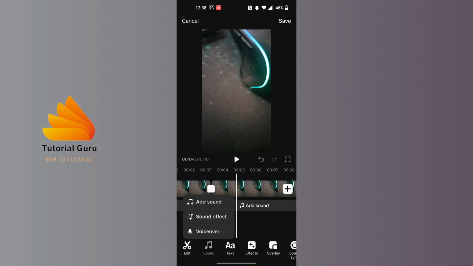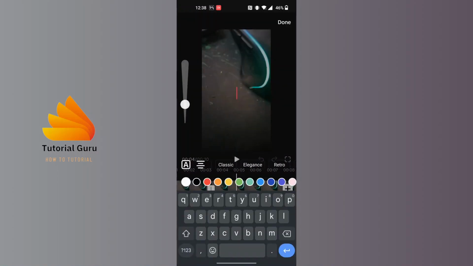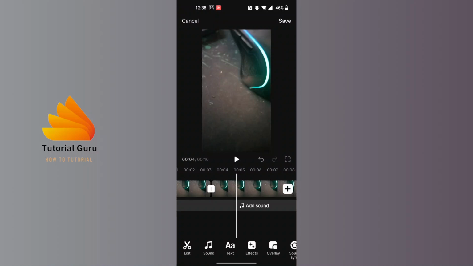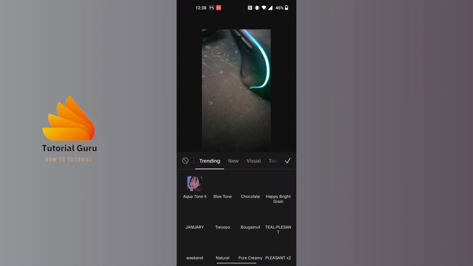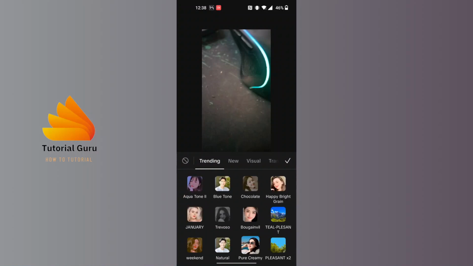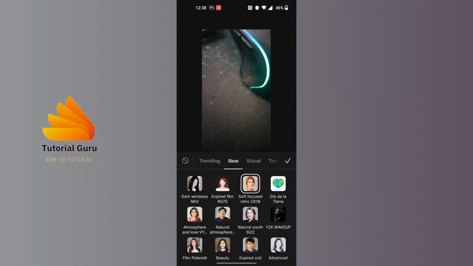sound, you can add a voiceover, sound effects, add some music, you can add some text from over here if you want to. You can see, let's tap on the done. You can choose whatever text you like. You can see there are effects over here, and the trending effects are all over here. New effects, you might want to choose them according to your taste and according to your photo.